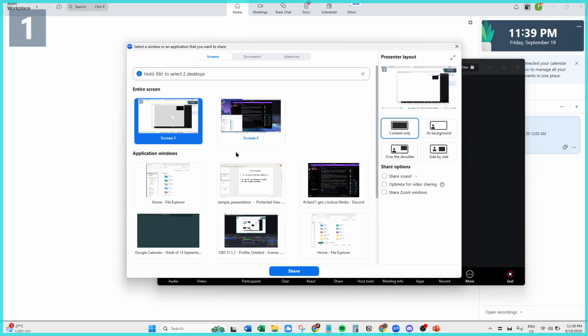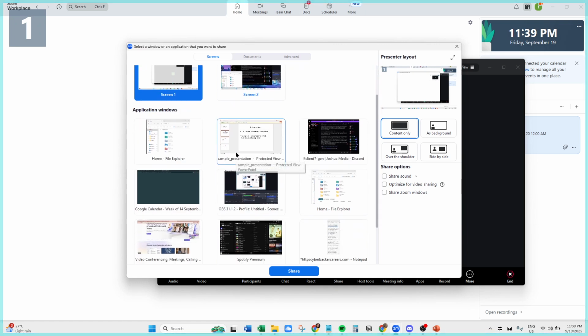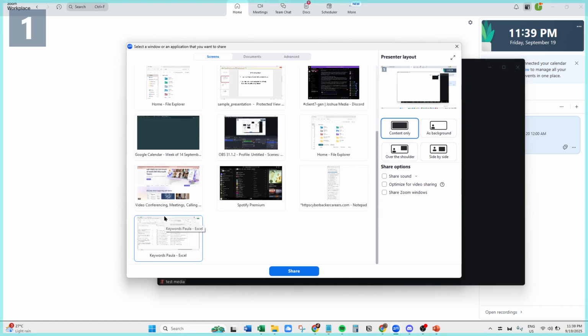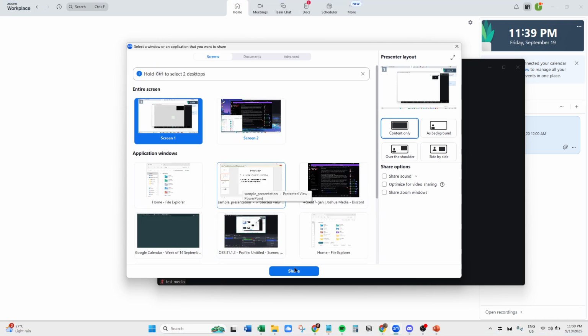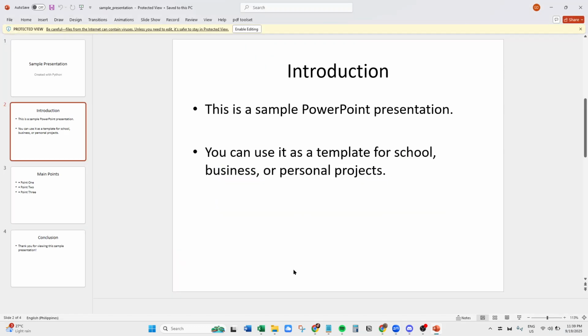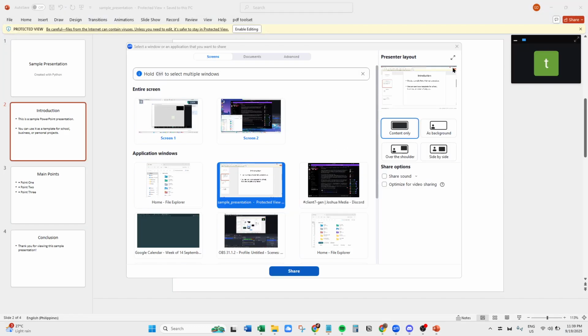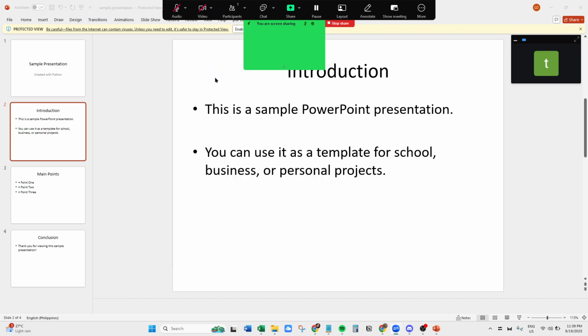Once you have located and selected the PowerPoint window, click on the Share button located at the bottom right of that window. This action will broadcast your PowerPoint presentation to everyone in the Zoom meeting. Having started sharing your screen, it's time to take your PowerPoint into full presentation mode. So, head back to PowerPoint and start your slideshow.